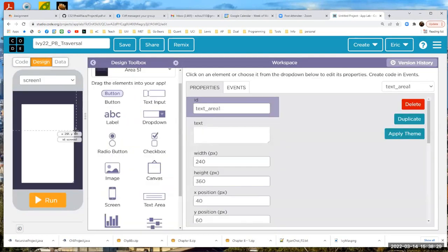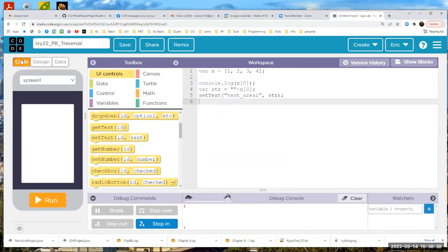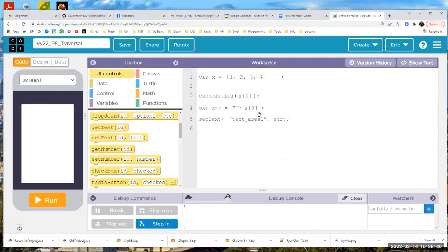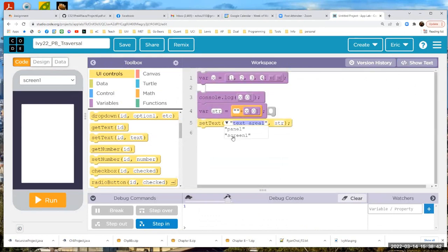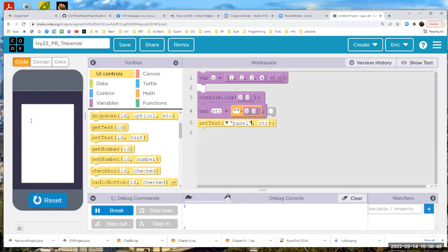So let's go back to the design. Let's choose this one, the text area. Here, let's call it panel. Okay, go back to here. So this one, let me choose a panel instead. Okay, so you print to the panel, and then you have a string, and you run. So you have a 1. Okay, the color is not very obvious.